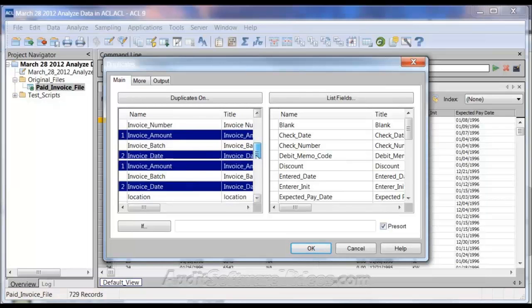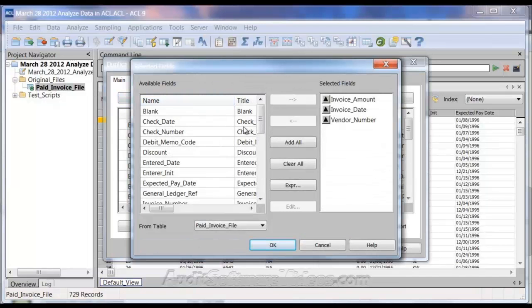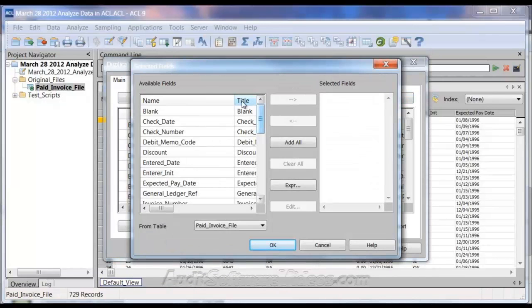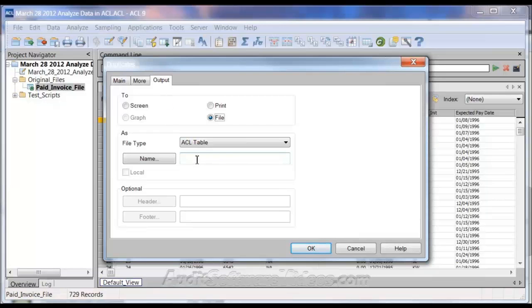Okay, so let's take a look at maybe same invoice amount, same invoice date, and if I can find it, same invoice vendor. So invoice amount, date, and vendor. And if this gets a little confusing to go up and down here, you can always select the duplicates on, and then you can decide which ones you want to select. In the list fields category, we'll just very quickly bring them over.